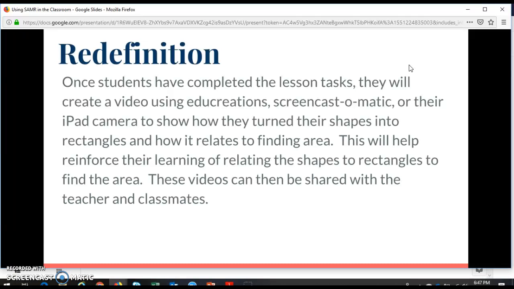The other cool part of this is that those videos can be done independently or as a group, and they can be shared between the classes in this case, or right back with the teacher for grading.